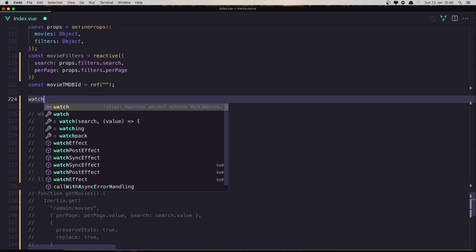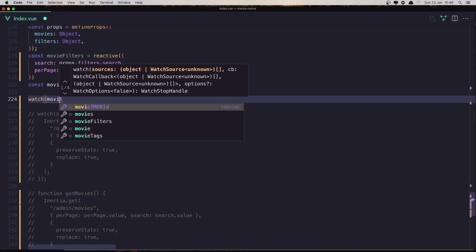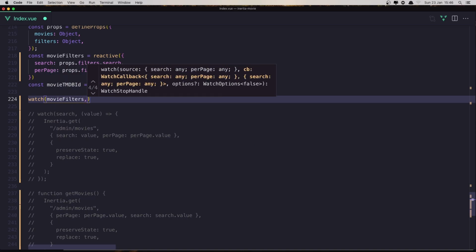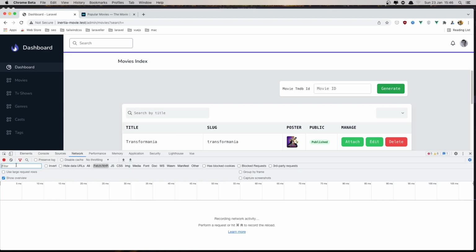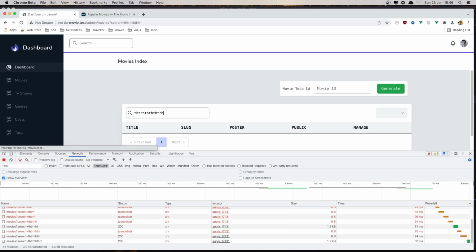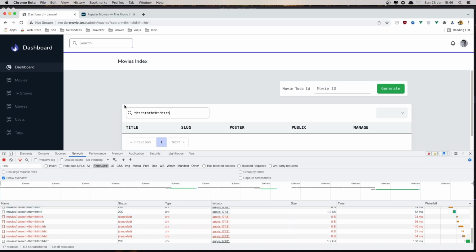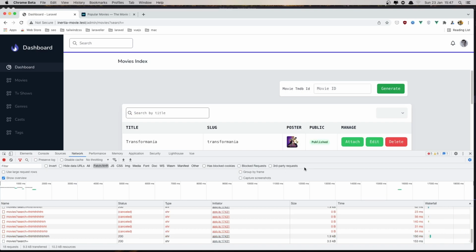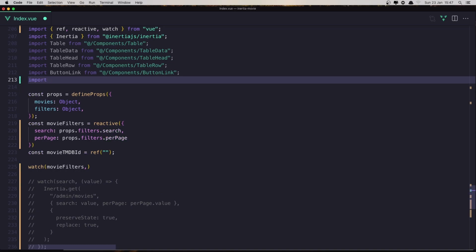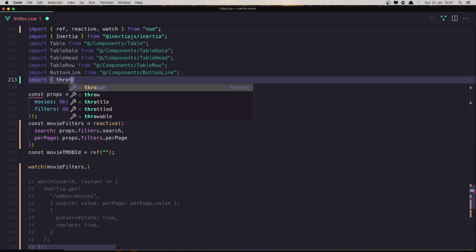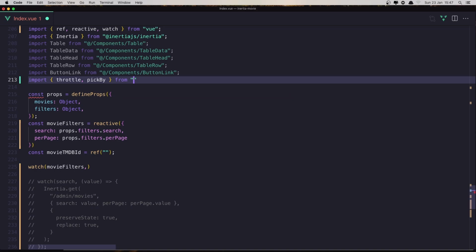So say watch, and now it's going to watch for the movieFilters. And if we go here and open the inspect network, for every character we add, we make a request, and I want to add a time limit, so every 300 or 400 milliseconds we can make a get request. So for that I'm going to import throttle, and also pickBy, from Lodash.